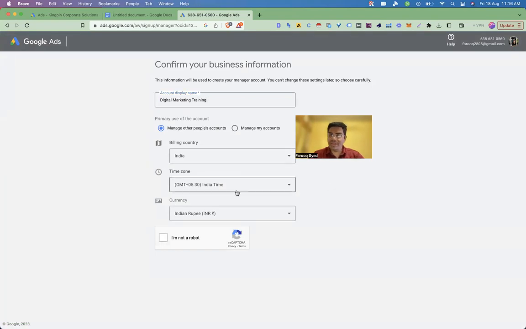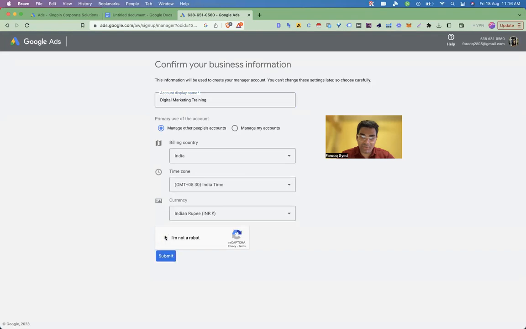And I will not make any changes over here. So if you're running campaigns specifically country specific, like USA, then you can use US dollar, Canada, then Canadian dollar, UK, then you can use pound, something like that. And you can change your time zone according to the geolocation. Currently, as we are in India, that's why all the settings are like this. I will click, I am not a robot.